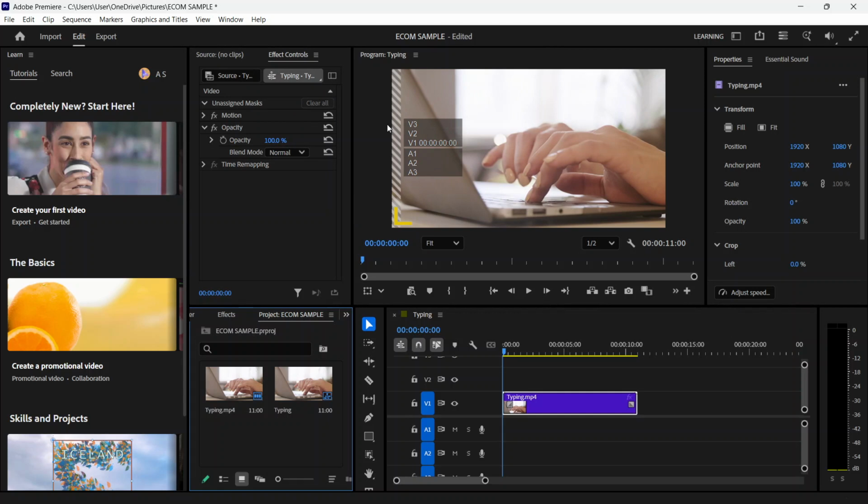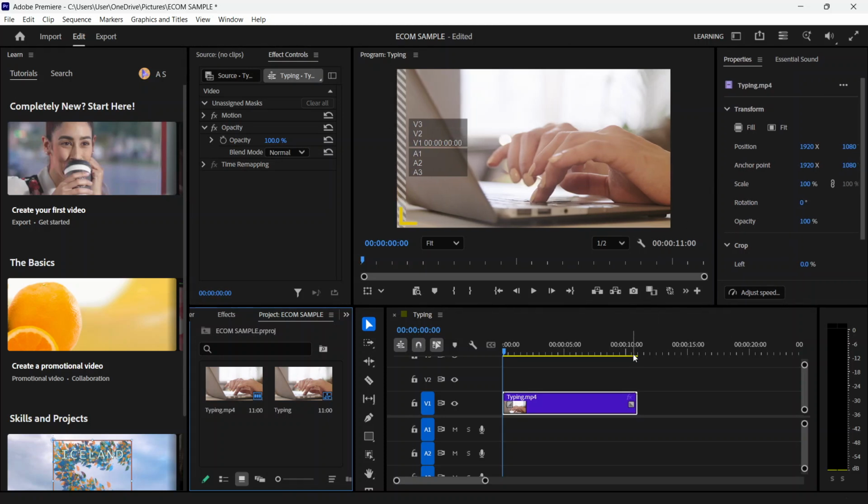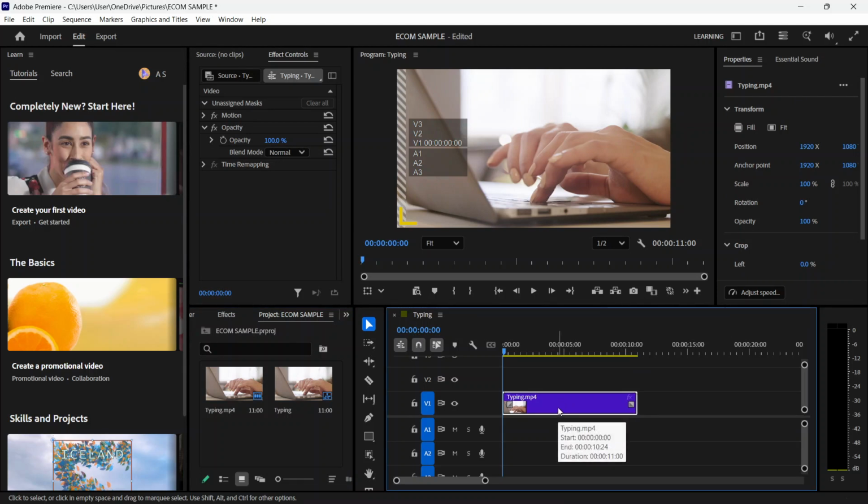First, make sure your project is open in Premiere Pro and that your clips are already on the timeline. Start by selecting the clip you want to apply the mask to. Click directly on that clip in the timeline so it's highlighted. This tells Premiere that any masking work you're about to do should apply to this clip.